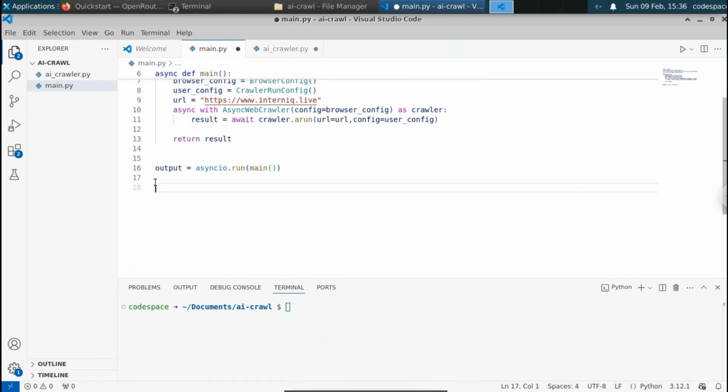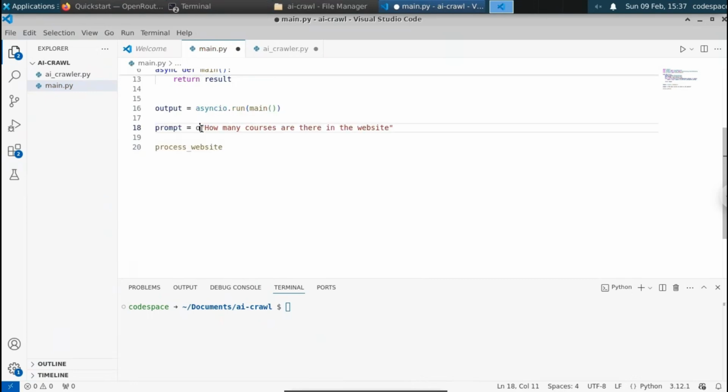So before that, let's create a prompt now. So prompt equal to, so we're gonna use the output plus the prompt, which will be how many courses are there in the website. And we're gonna add this prompt at the end of the output. And before the prompt, we're gonna add the output, because after the HTML contents of the website, we're gonna ask a prompt like how many courses are there in the website. That's why we add the output plus the prompt string. So we're gonna pass the prompt now to the process website. So let's print the result directly to the screen.